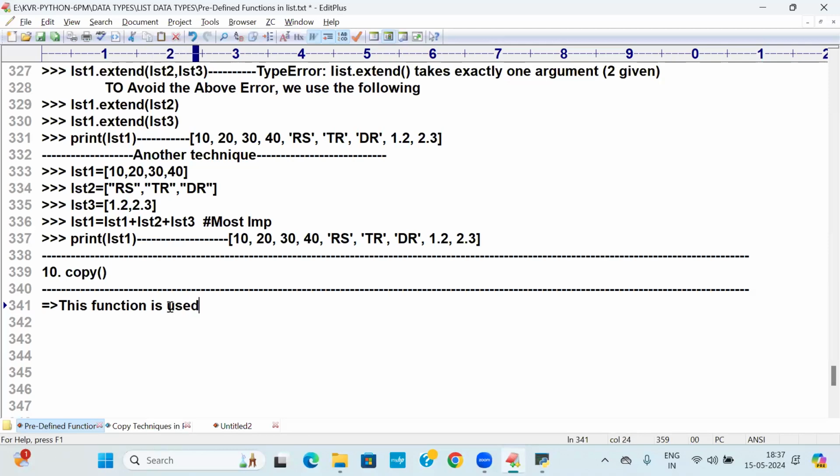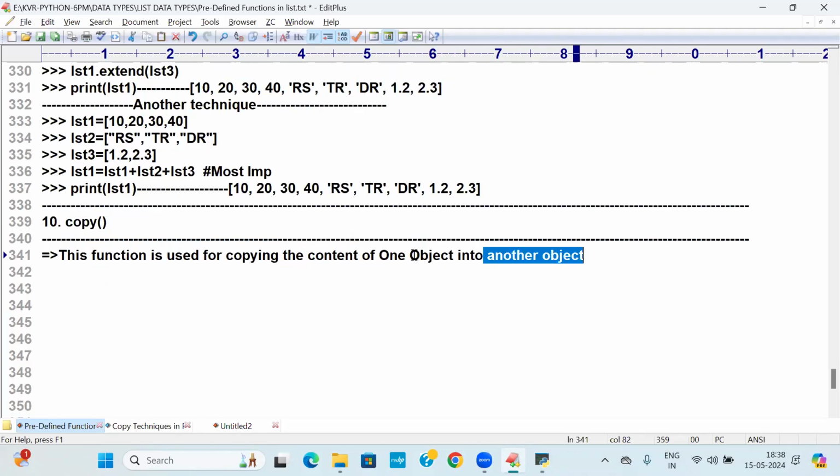This function is used for copying the content of one object into another object. Does the other object already contain values? No, it is a new object, totally new. So one list object is copied into another list object. In the bracket, it implements which copy?